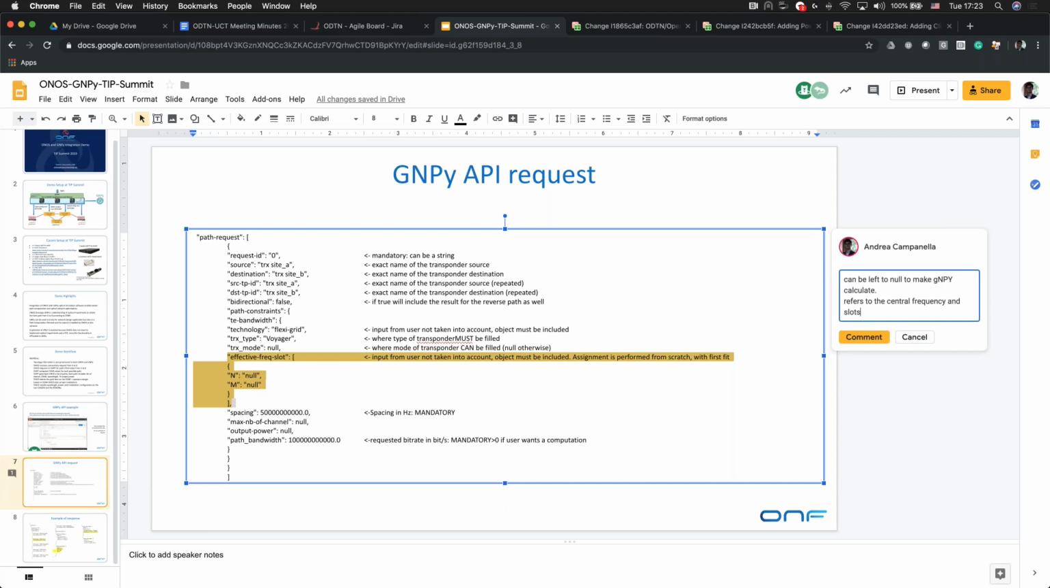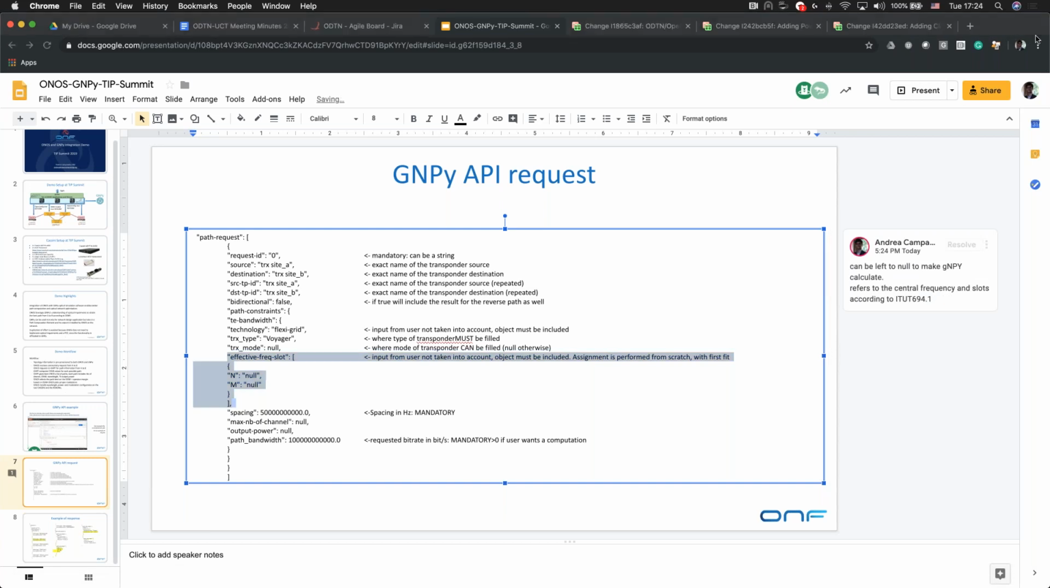Let's say I will investigate this with the team and see exactly what it means. But if it can be left to null and GNPy can tell me the wavelength to use, I'll probably do that. Yes, I think you can maybe put in a comment ITU-T G.694.1 recommendation, and you will get the definition of the N and M value. Thank you. I'll take a look.